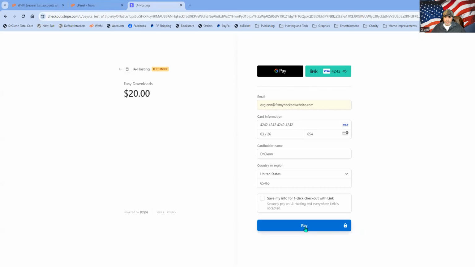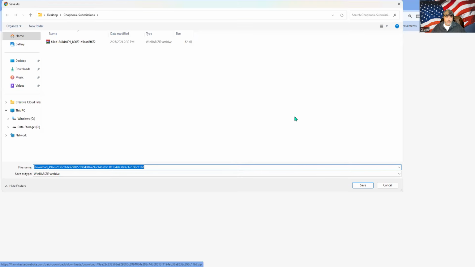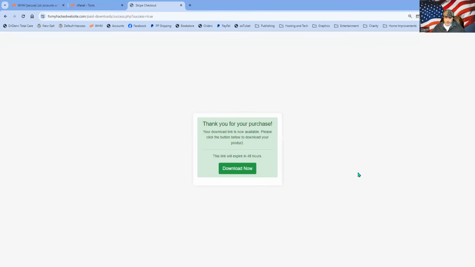The customer clicks the pay button. Now they can use Google Pay, Link, all kinds of different things in here. Once the process goes through, it just takes them to a page right here. It just says your download is ready. Click here to download the file. So you click on download, and there you go. You can just stick it into your account wherever you want to save it on your computer, and now you have the file. It's that easy.